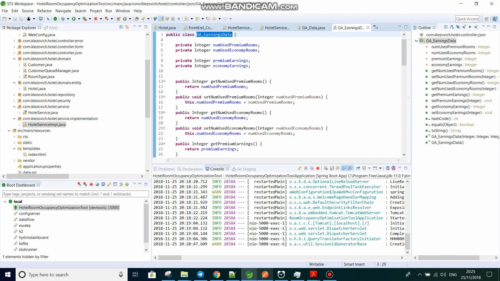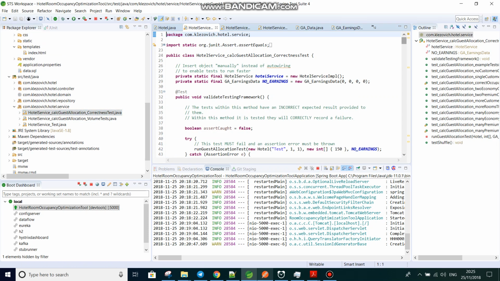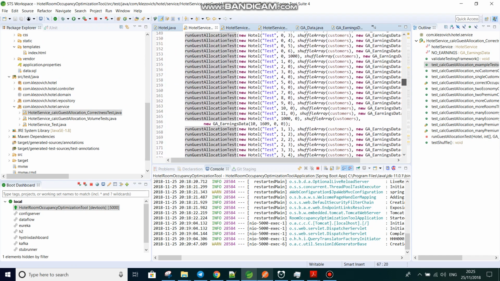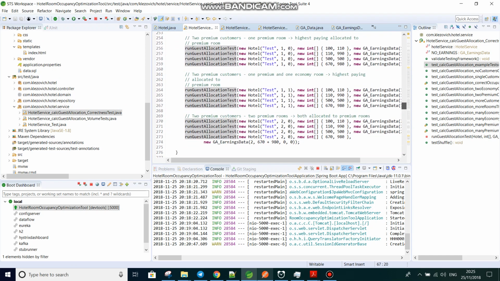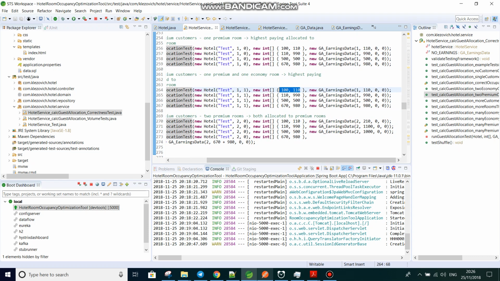Yeah, and this basically shows how much stuff we're using. So there's quite a lot of tests for this method. So correctness test, and so each line here is a test scenario. So as you can see, we've got quite a few test scenarios. Each scenario is defined by a hotel which has some number of premium and some number of economy rooms. The customer array, and the expected earnings data.